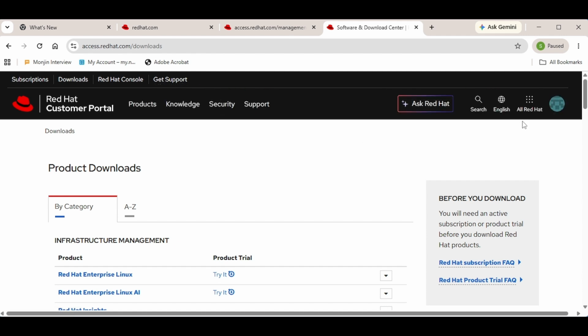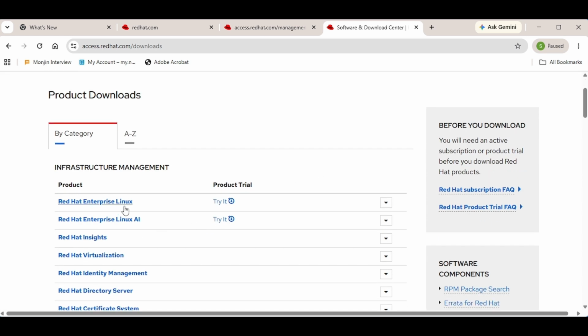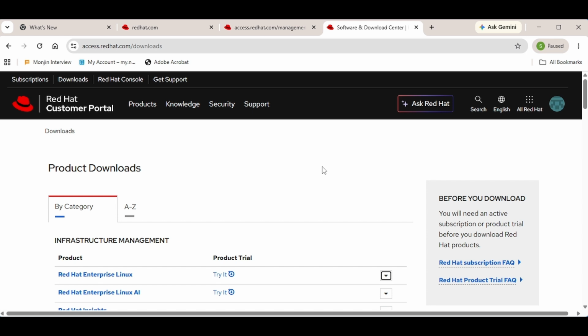So this goes directly here, these are the number of products, and you can click on this, then this will show the latest download. Otherwise you can choose and go to another version like Red Hat Linux 7, 8, 9, whatever you want, the latest one. So this is about the products download. Now I'm coming back here to management.